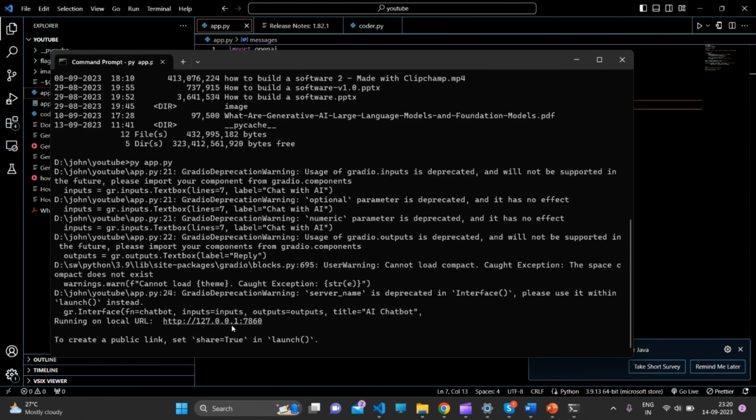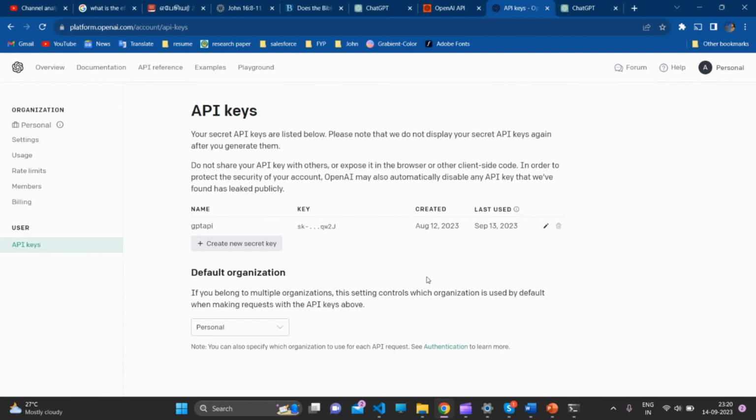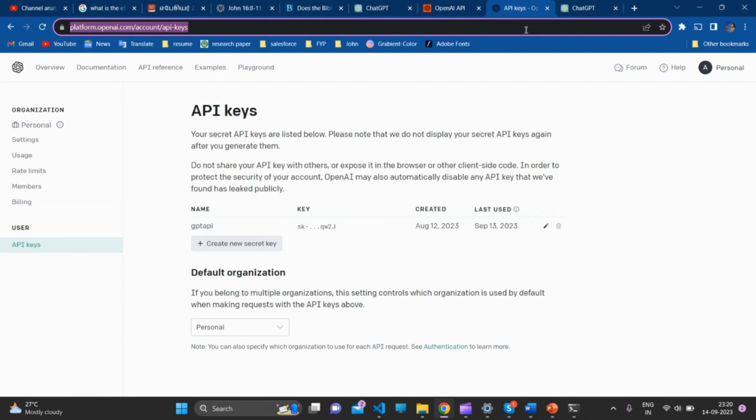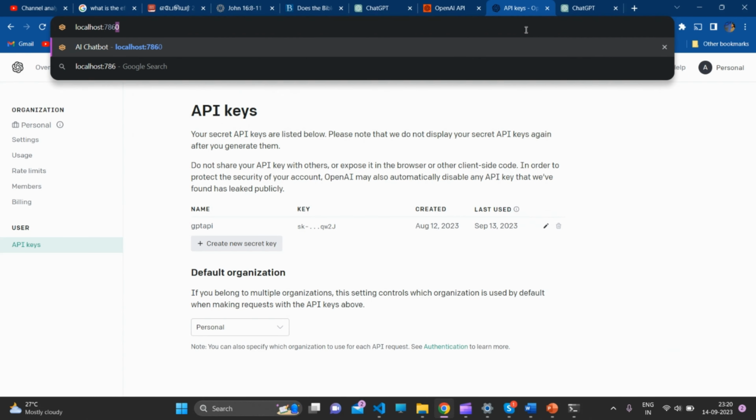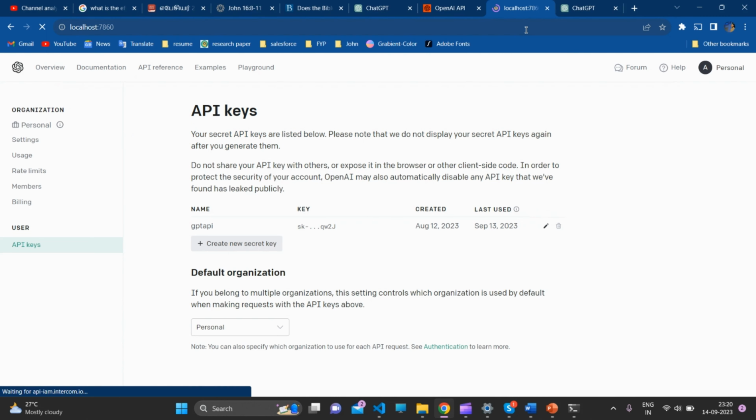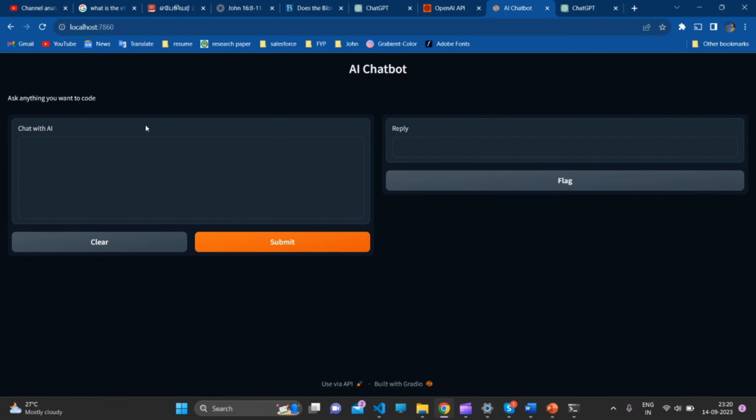So let's open localhost 7860. So here you see the chatbot having opened the application. The chatbot application is open in the browser.